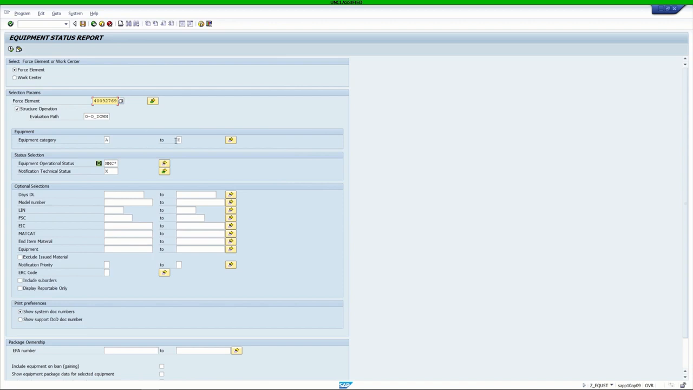Once you got to this point, this is where you're going to go in and change different things. So if you want to pull only reportable items, you're going to leave it through E. We'll make it through K. Maybe you want to change what operational statuses you pull. Now, this is not limited to just the force element. You can do this with work center as well. This is kind of like all of what you want it to be. You build it the way that you need to pull it.